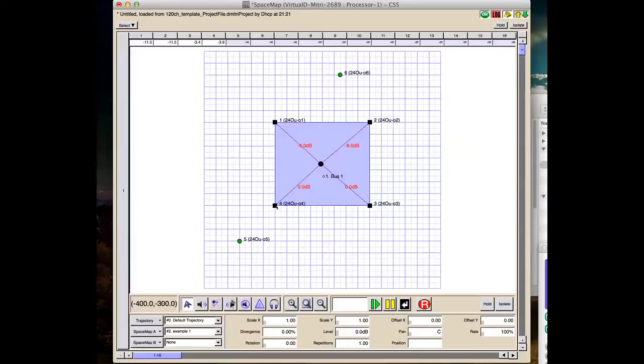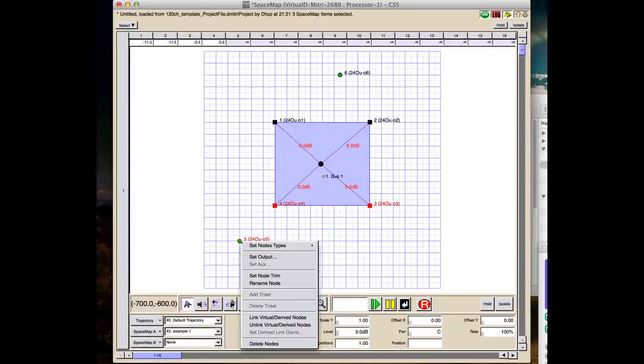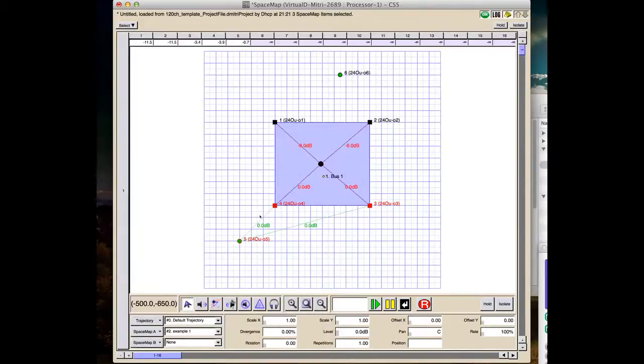Derive nodes have to be linked to speaker nodes just the way virtual nodes do. The difference is they don't belong in a triset, right? So let's highlight this Derive node and link it to the bottom 2 speakers. I highlight everything, control-click or right-click, and then link virtual/Derive nodes, just like with the other one. Now this, by default, does a 0 dB attenuation, and this isn't a power preserving mix the way virtual nodes is by default. This is a linear summing. You can change that, not in the MIAP software, but in the Max software. You can change this to be power preserving if you want to.